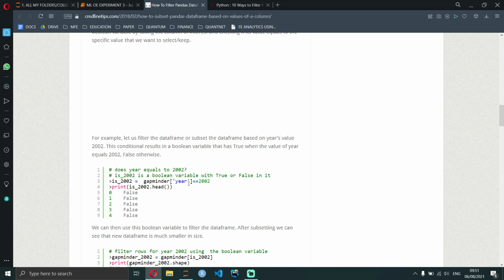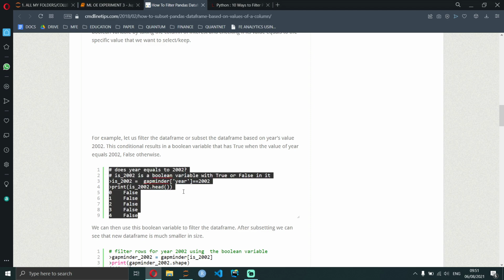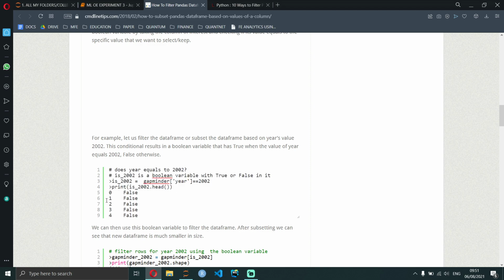They're checking wherever it's 2002, print it as true. If it is not 2002, it will be false. And it's being saved into this variable called is 2002. When they print out is 2002, it gives us false, false, false. But in some other cases, like maybe the 10th or 15th or 20th index, it will have true.